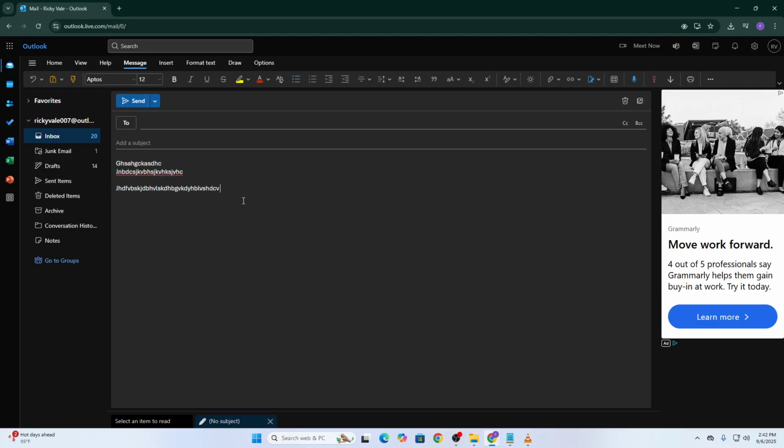Next, highlight the text you want to format. You can drag your cursor across the section, or if you want to select everything in the body, use the shortcut Ctrl+A on Windows or Command+A on Mac.